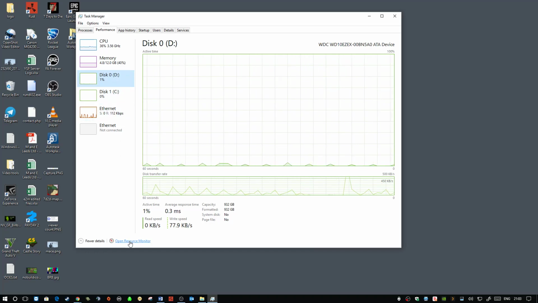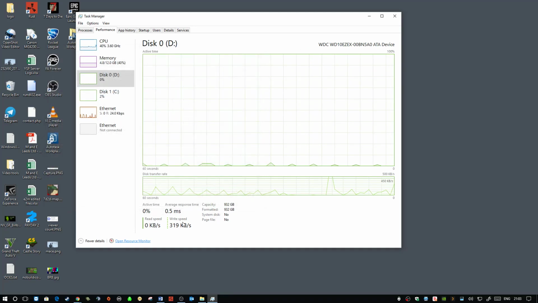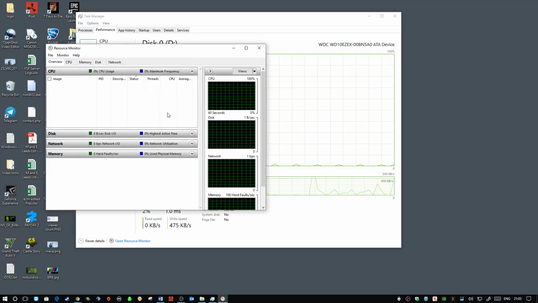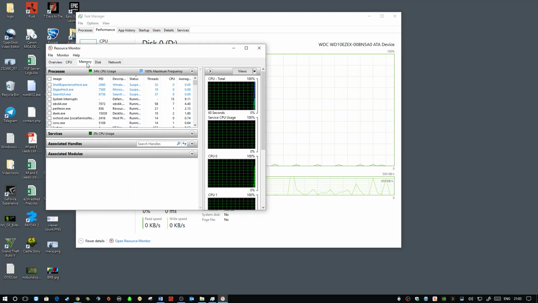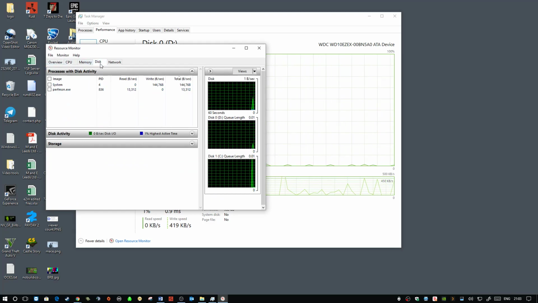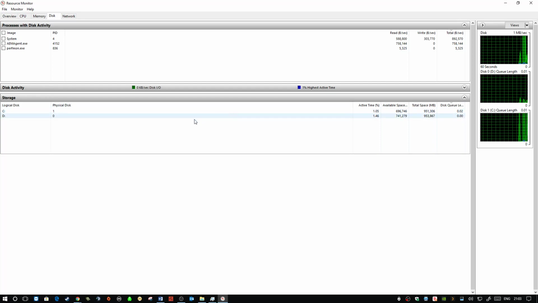One way you can tell if your disk is the cause of your slow system is click on the resource monitor. At the bottom of the performance tab, you have this option for resource monitor. In here, again, you can get a lot more details about the CPU, memory, but what we're interested in now is the disk. So open that, click on the storage tab, and you'll see various information.